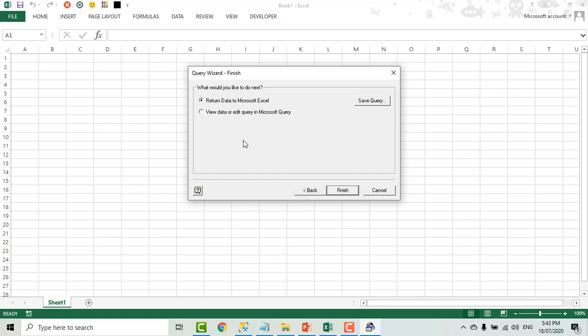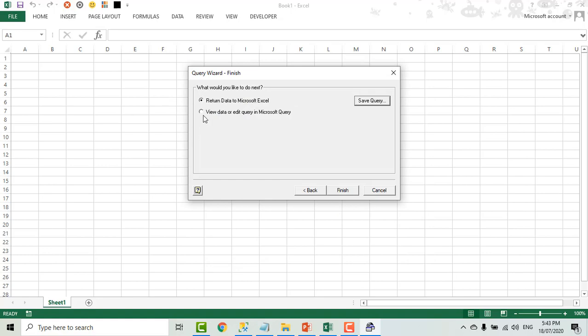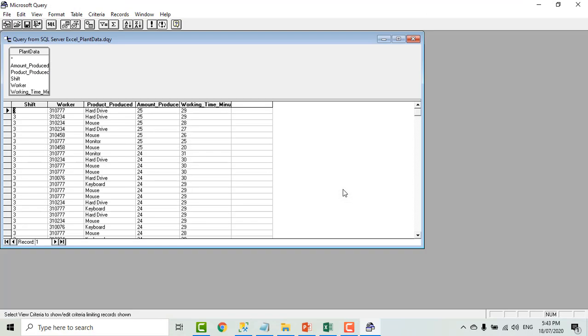Now I can just return that as a table into Microsoft Excel. And one useful thing, if you're going to use this query over and over, is to save it, and this will be saved in SQL Server for you. So I'm going to call this plant data, just so I know, and I'm going to choose options of how I'm going to present it.